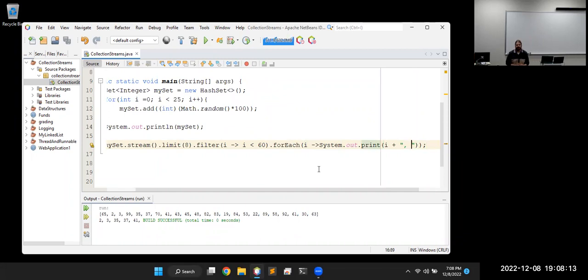The first item was 65, which does not fit our predicate, so that one's ignored. The next ones, 2, 3, those are good. 99. Oh, 99 does not fit our predicate, so discard that. 35, 37, and we filtered it down to the first 8 elements that were smaller than 60. So hopefully you can already see some use of that if that's extended out.